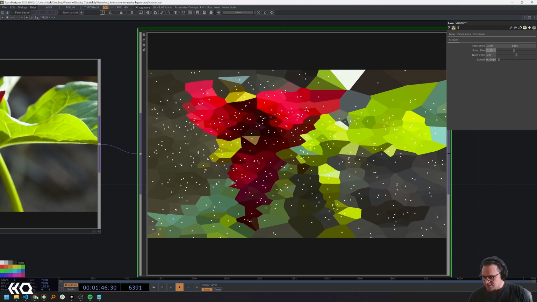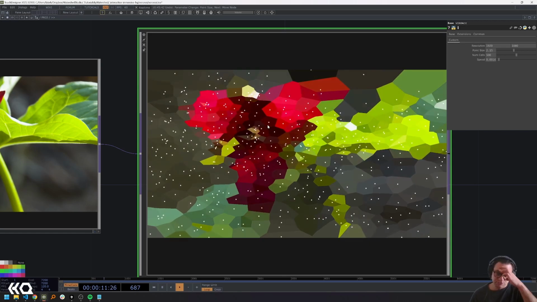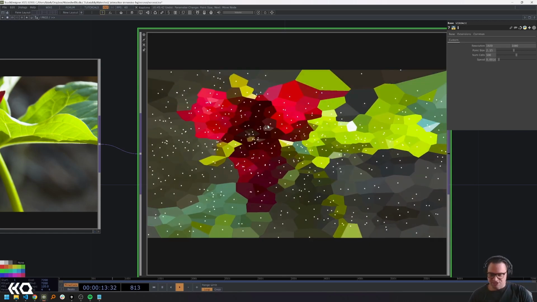Here is a little simpler and static example where you can see they have these points, and all of this light purple color is the pixels that are closest to this specific point. All of these pixels are closest to this dot, the blues here, so on and so forth. So we're going to recreate this in TouchDesigner using a GLSL shader.